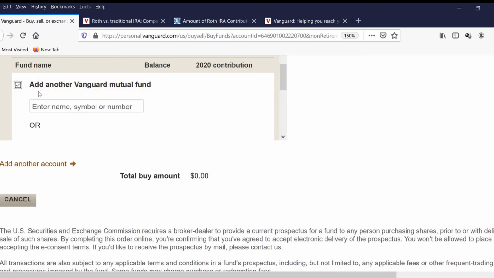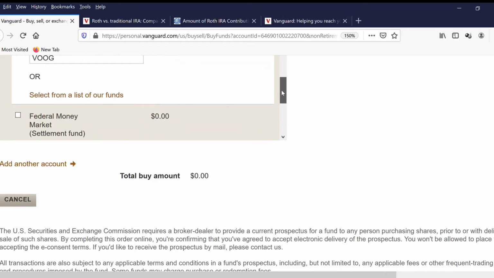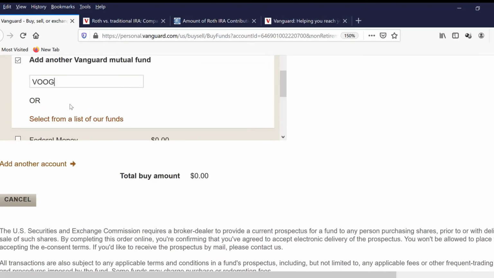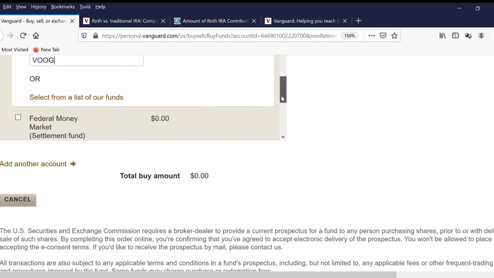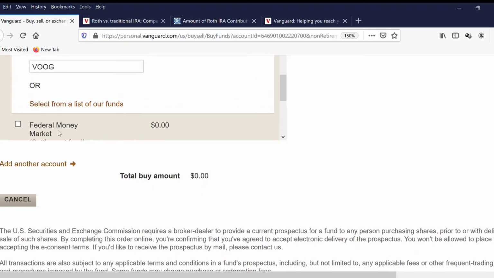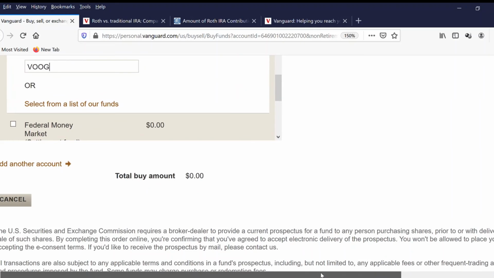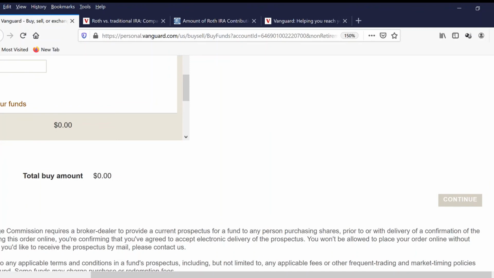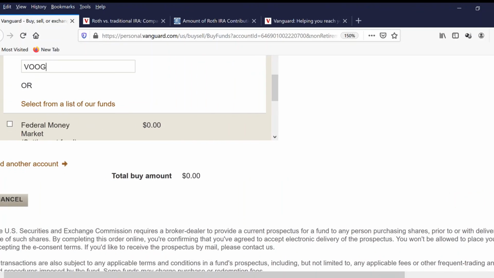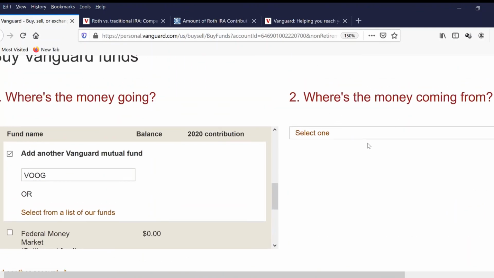So you do this in a Roth IRA alone. Okay, you do another fund. Okay, let's just do VOOG. When you do VOOG, you need to make sure that it is the correct name and the correct symbol for this Vanguard mutual fund. You do that because you want to invest in two different mutual funds. So now you're going to continue, where you have to select where the money is coming from.